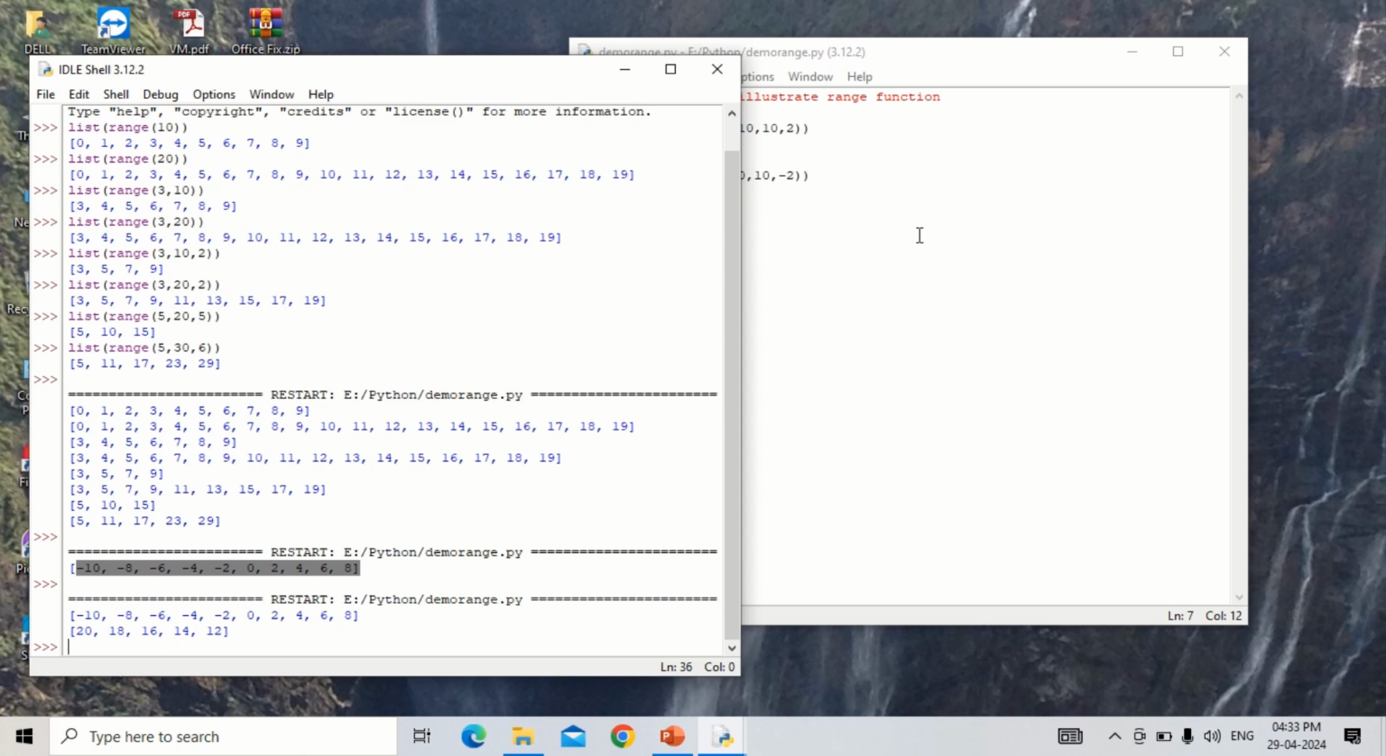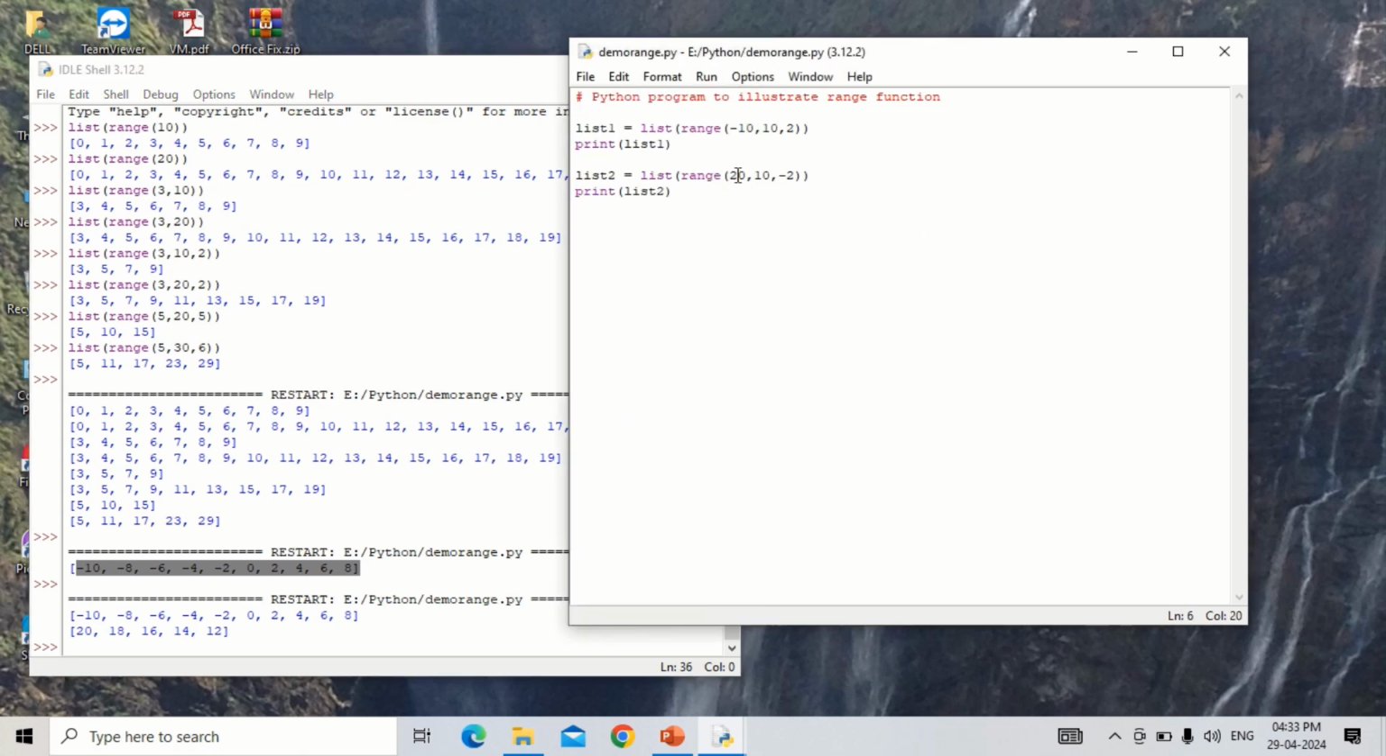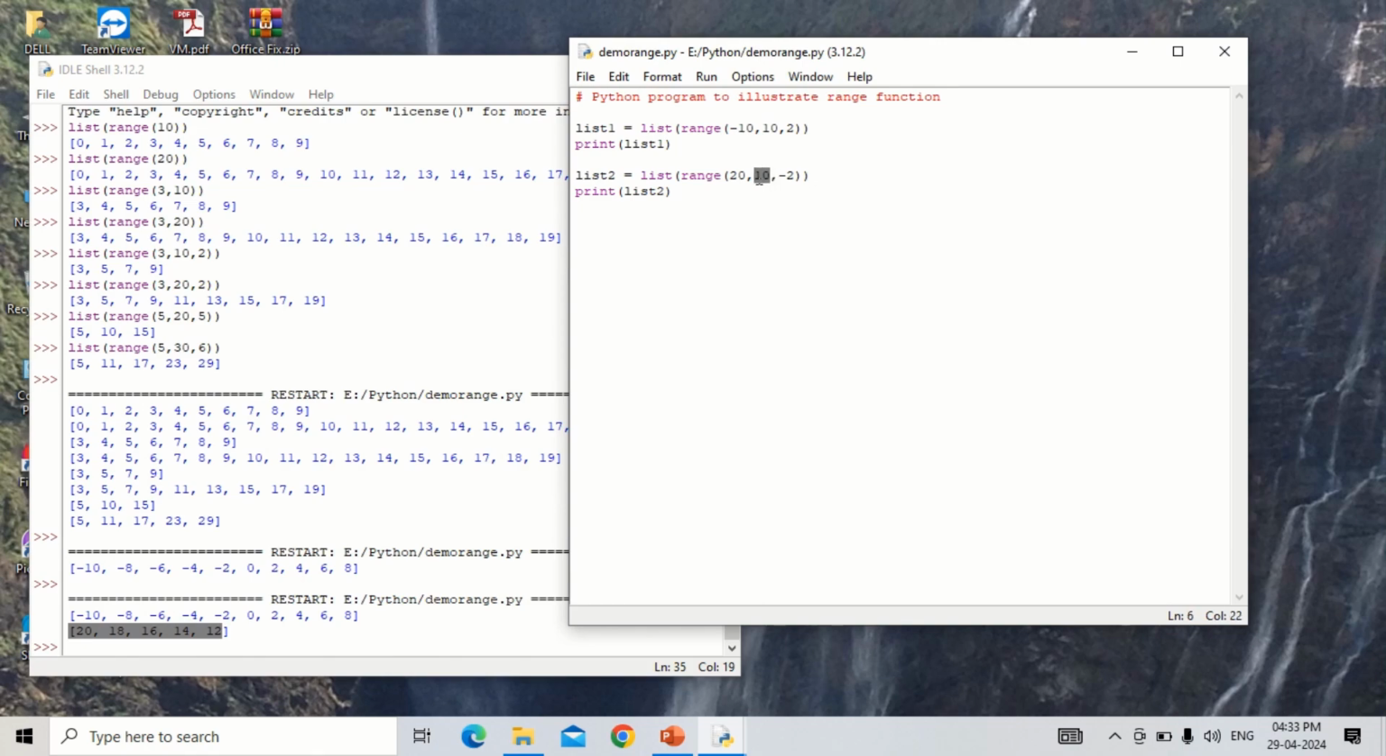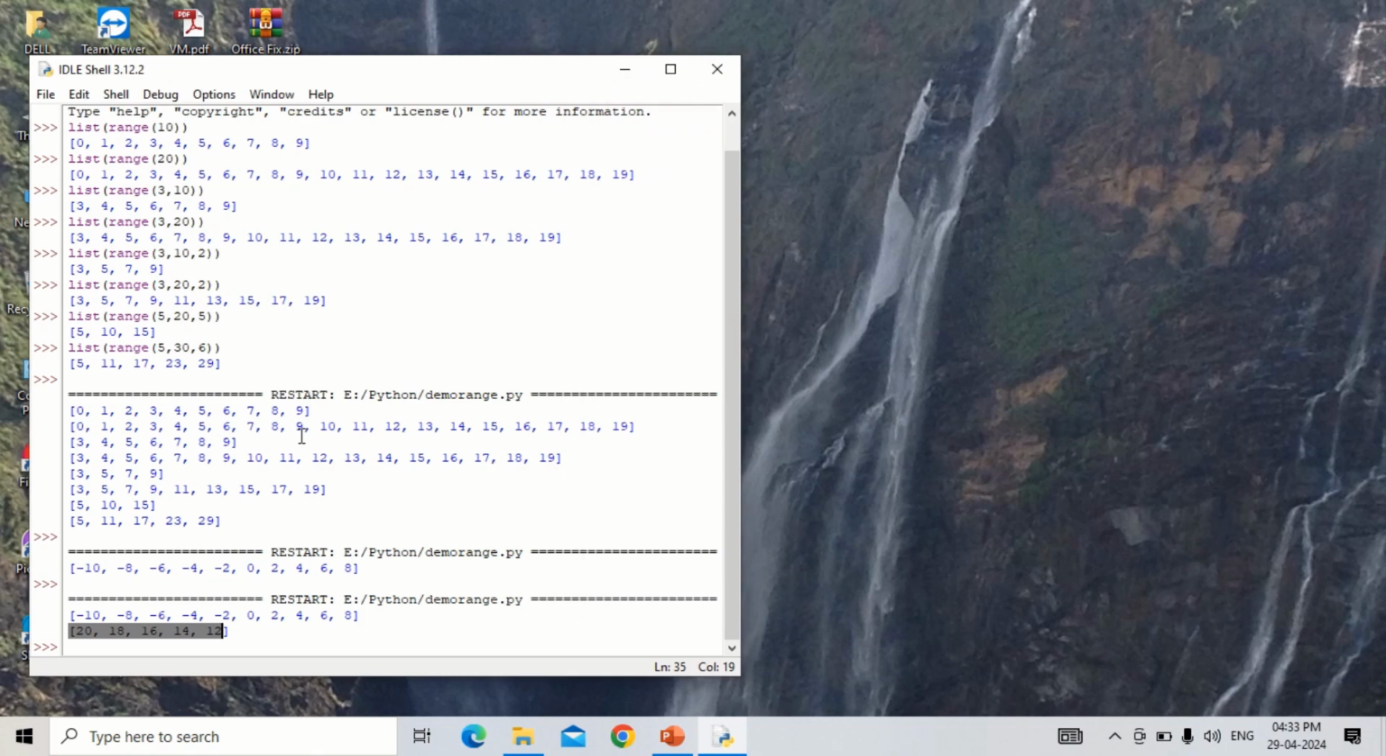How have you got this one? Because starting is 20 and ending is 10. And what is the difference? -2. So starting is 20, difference is minus 2, that is 18, then again minus 2, 16, then again minus 2, 14, again minus 2, 12, again minus 2, 10, but it has come to an end, it is the stop, so therefore that is not included, right? So this is with respect to script mode.